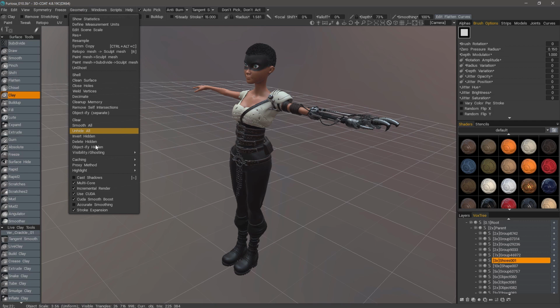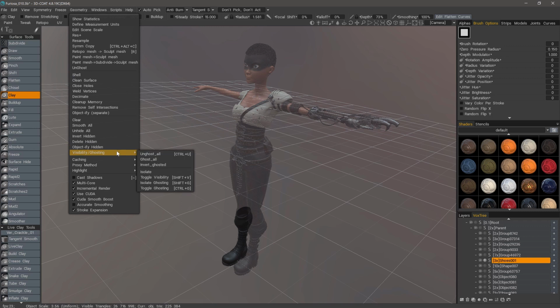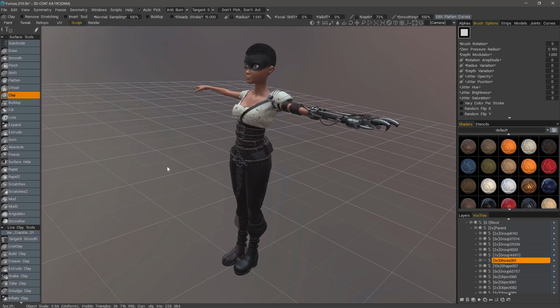Now, if we want to isolate the ghosting, we can choose this option. Again, these two are assigned by default, these two hotkey combinations. Let's isolate the ghosting. Shift G and Shift G again. Okay, Shift G. And then if we want to invert it, we can do that here.